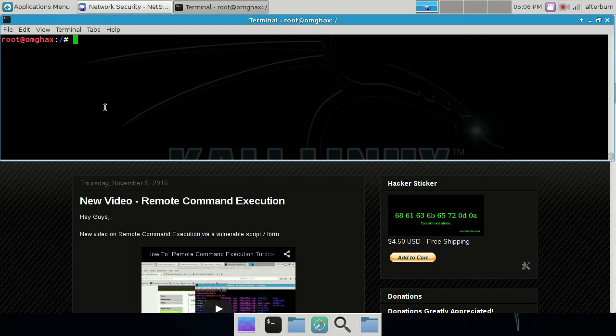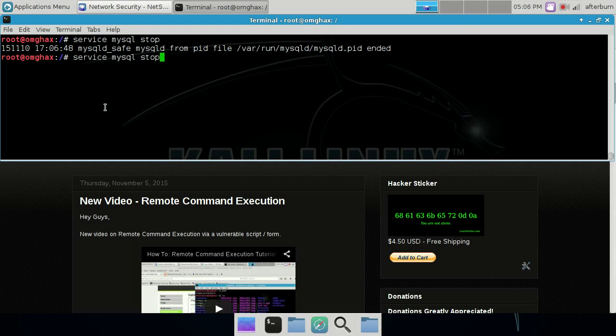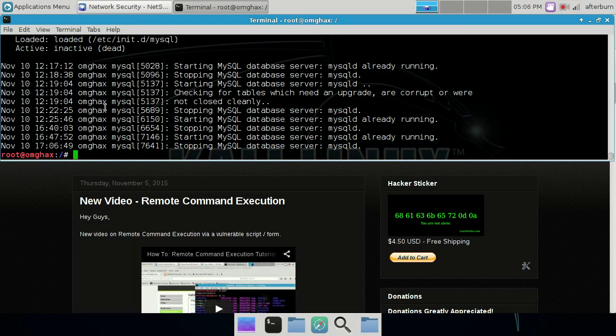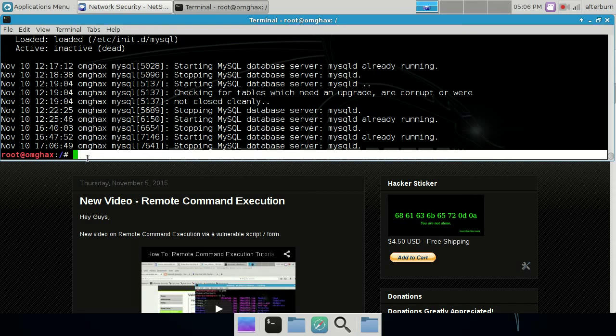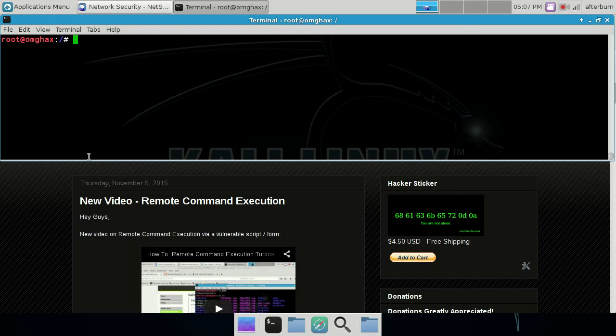Let's just up arrow to save time and go to stop, service mysql stop. And you can see that it's ended. So let's go ahead and go to the status command again. And you can see that it's inactive at this time. So that's good. Let's clear this out. Okay. So we've gone ahead and stopped the MySQL database.